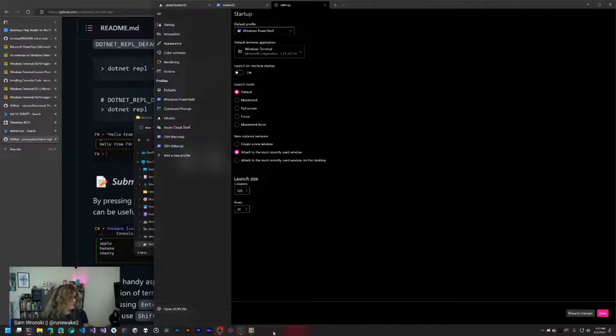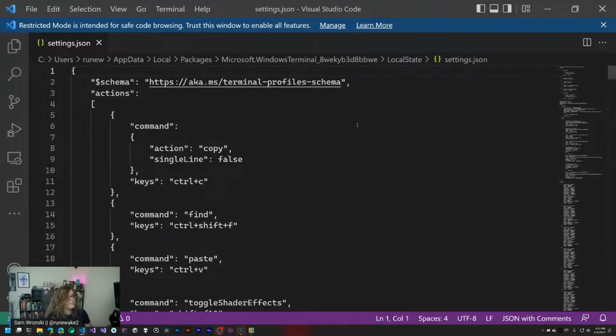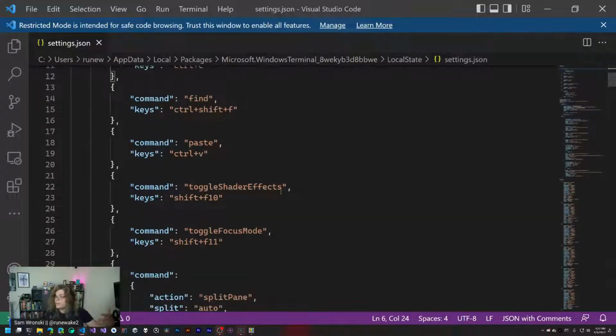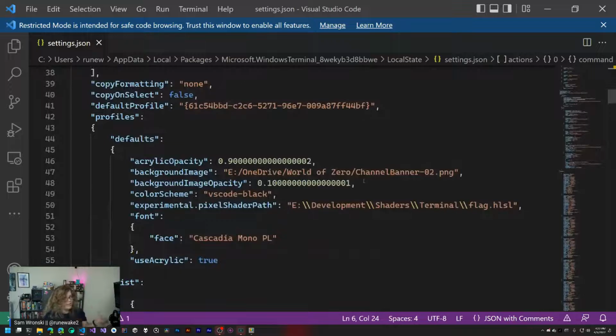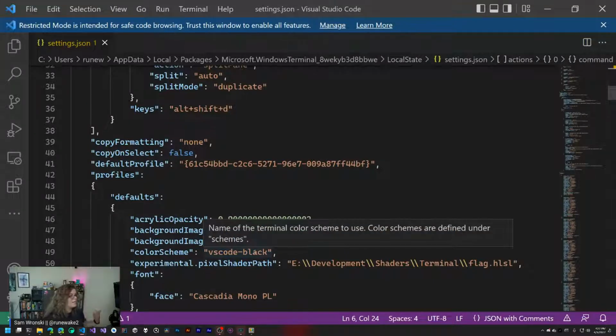Let's actually just open up our JSON file. This will show you the same thing. We're going to open this up in Visual Studio Code. This will give us a way to see exactly the same stuff, just in a code format or a configuration format. So this is the configuration that I have for my terminal that lets me actually customize everything.